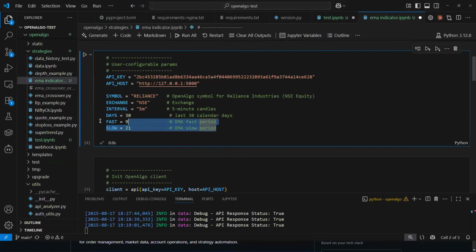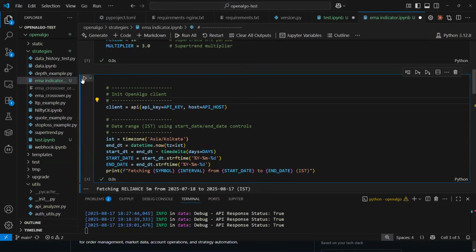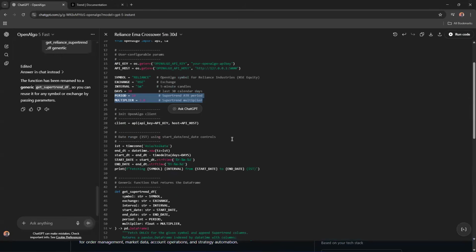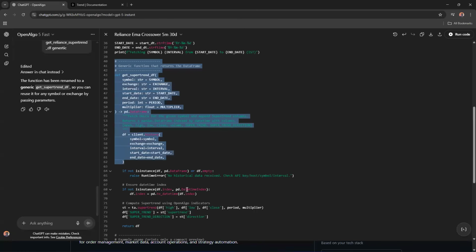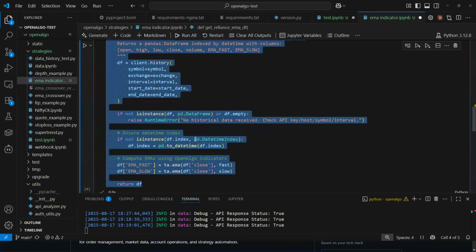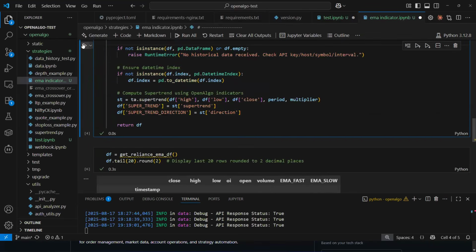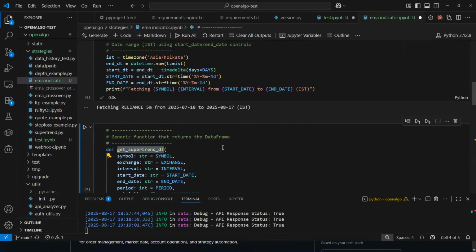Let me go back and set the value here. Instead of fast and slow, I'll just change this to period 3 and 10. I'll execute it. Initialize the OpenAlgo. And instead of this function, I'm going to replace it with the Supertrend function. So we have a Supertrend function that is also going to fetch the data, and it's going to return the data frame along with the open, high, low, close, volume, open interest. Along with that, it is also going to get me the Supertrend data as well. So the function name is get Supertrend df.